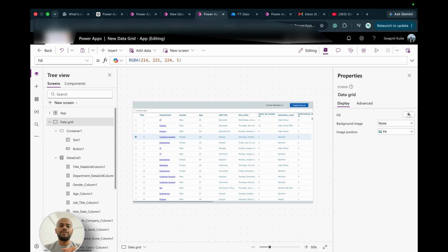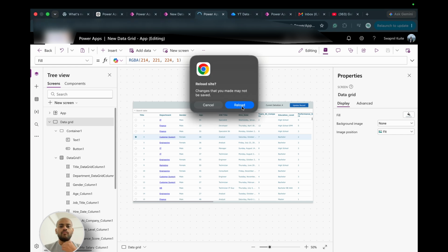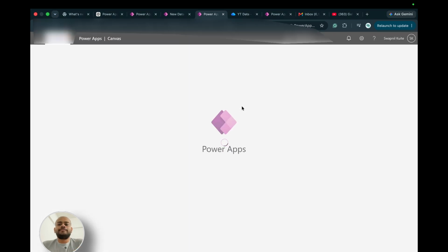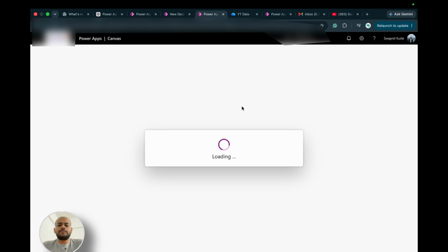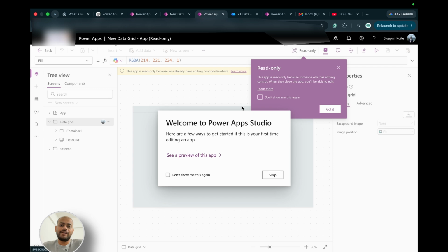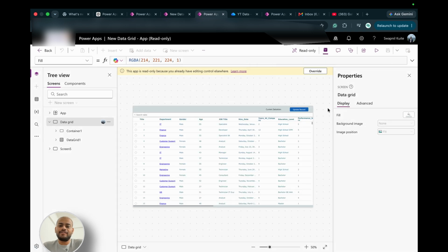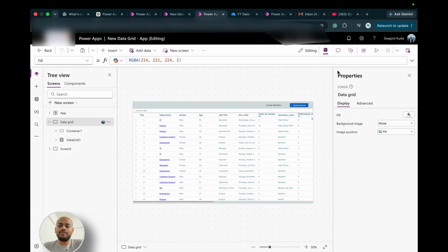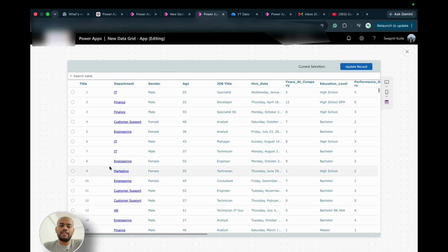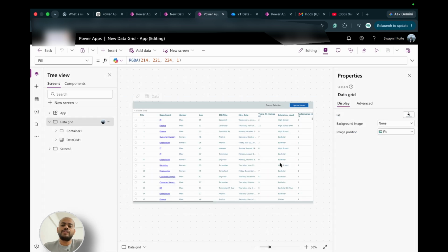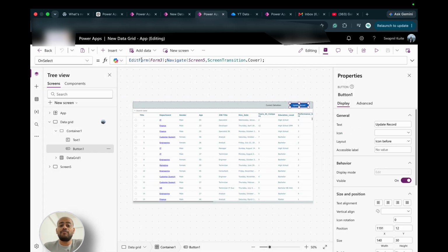Now because we saved it, let's refresh this. Otherwise we can publish it and then I can show you, but there is always an alternative for every item. I just select this and override it. Now if you see, I have not clicked on any item, and the current selection is blank, but still Update record is enabled. So what we have to do is use the IsBlank formula.